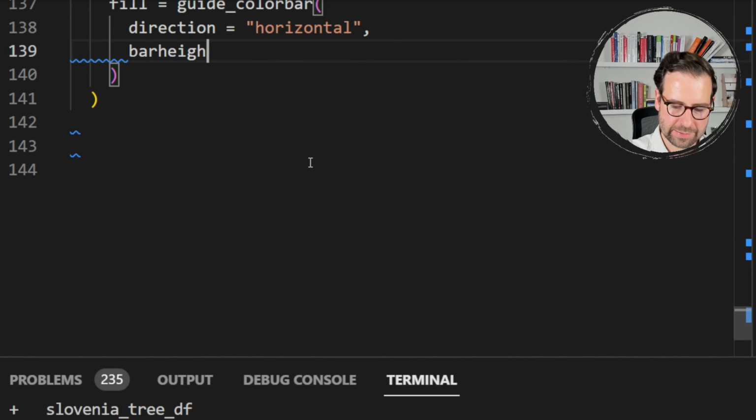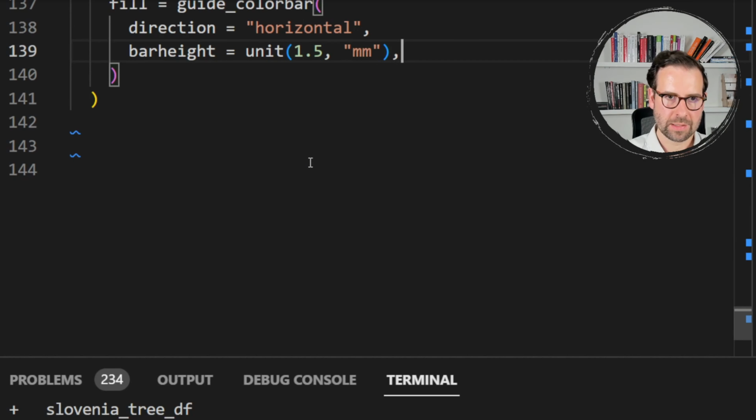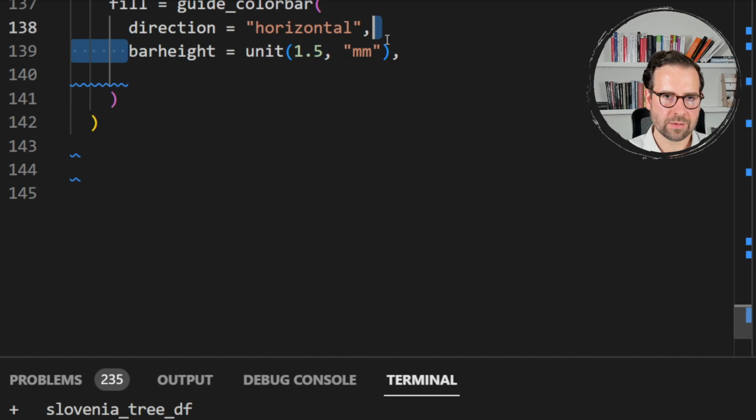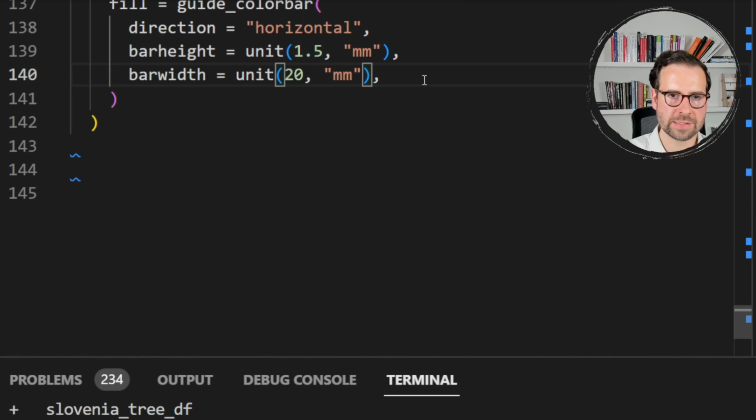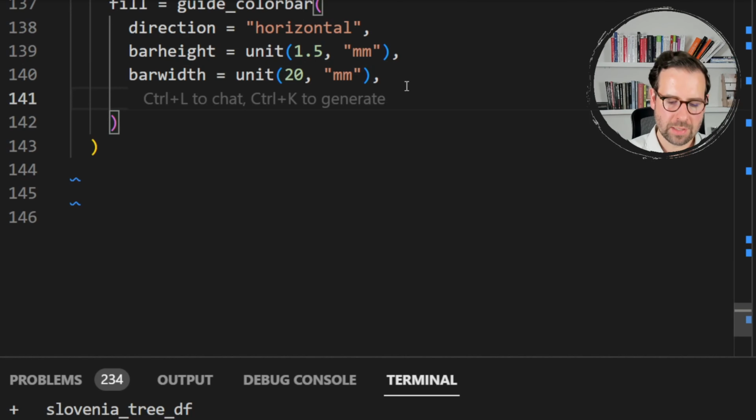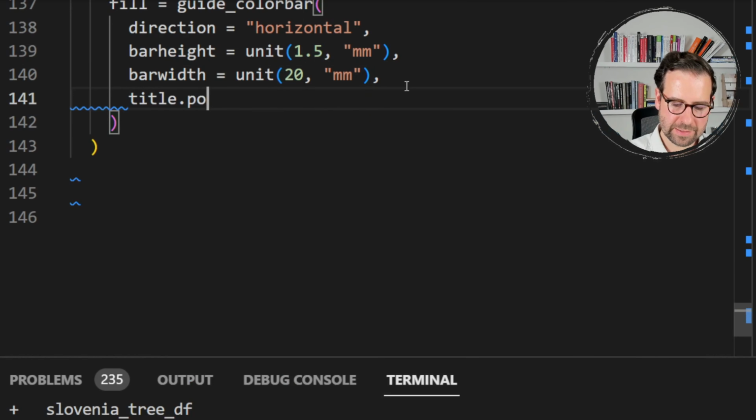The second thing is we can also play with the height and the width of those bars. So bar height would be how high it is going to be. I don't want to make it very thick, so I'm going to put it here at 1.5 millimeters. I can also go ahead and define the bar width. The bar width, because here it's a horizontal one, we can go ahead and make it longer, let's say 20 millimeters. We can also specify, for example, title position. For the title position, I would like to put it on the top.